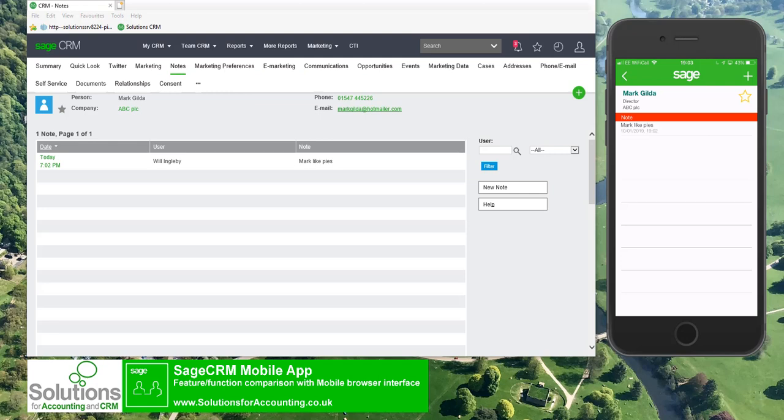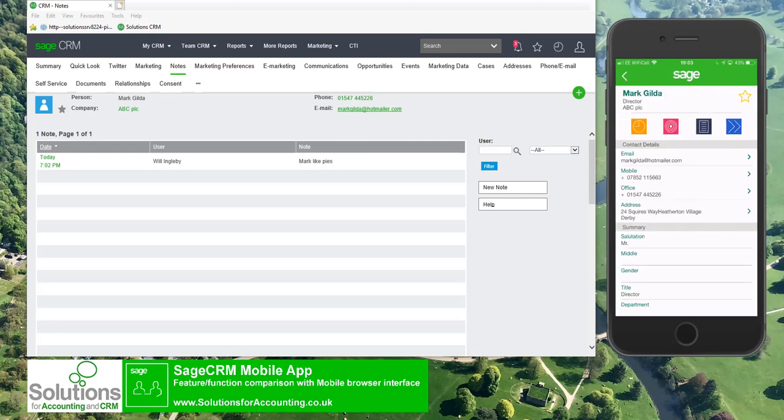If I was to go on and add a note in the main Sage CRM system, I'm not going to see that in the mobile device app until I've synchronized, but we'll come back and look at that in a moment. So if I click the back button, so we've got notes. I did mention calendar. We'll come on to that as well.